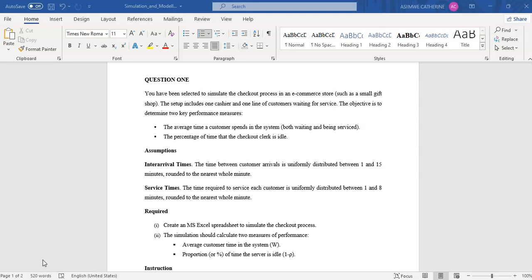As you can see, this is our question 1. It says you have been selected to simulate the checkout process in any e-commerce store such as a small gift shop. The setup includes one cashier and one line of customers waiting for service. The objective is to determine two key performance measures: the average time a customer spends in the system, both waiting and being served, then the percentage of time that the checkout clerk is idle.